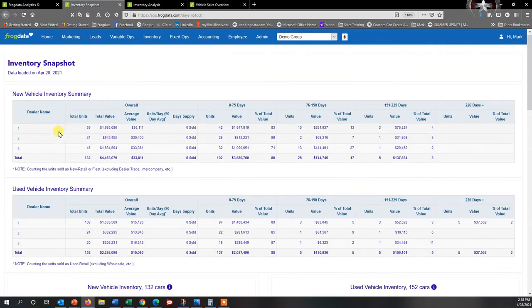For the summaries, we've got new vehicle inventory and used vehicle inventory. We'll look at the new for right now. You can see that this particular area that we're at is a group site. So at the group level, you do see it itemized by store. You can see each different store and what you have as far as new units, and what you have as far as used units.